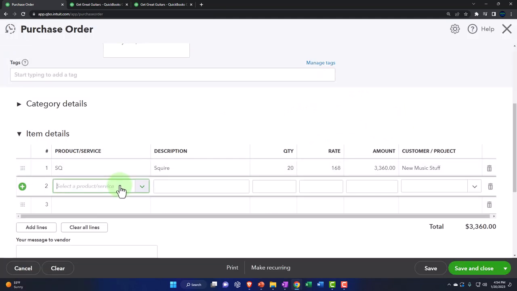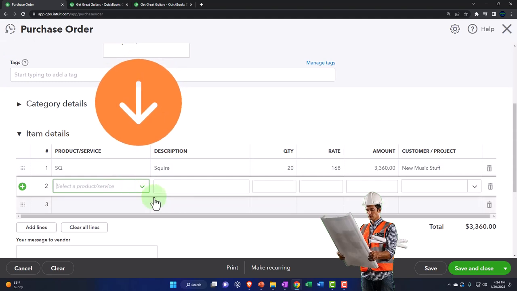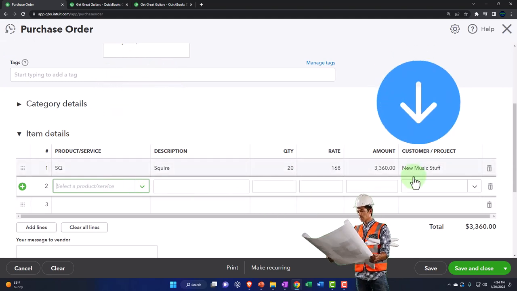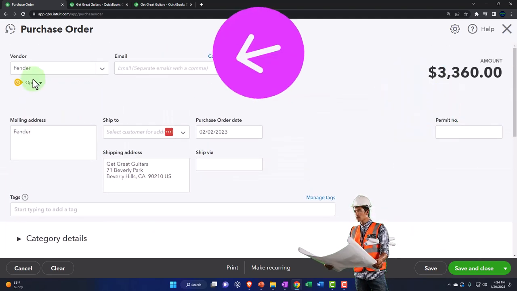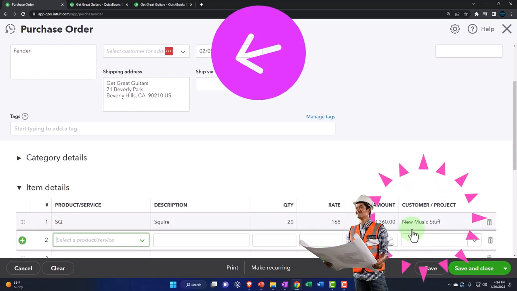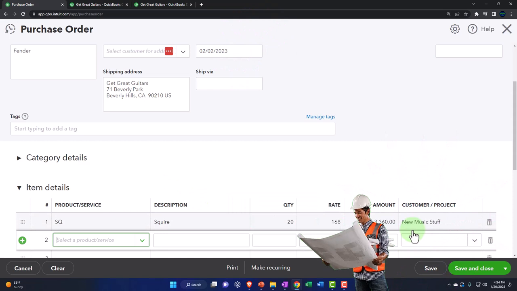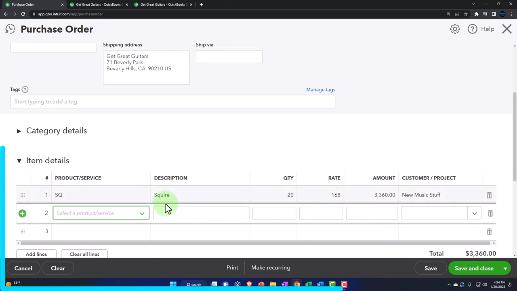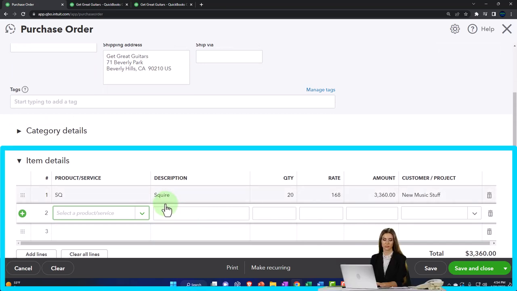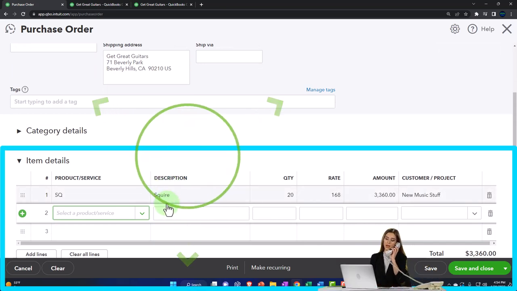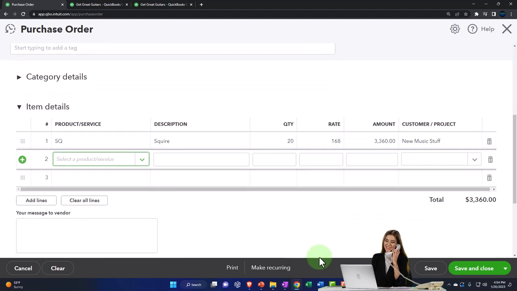So we're gonna say there it is. Remember, the customer is not necessary for the vendor. Our new vendor, Fender, doesn't really care about our new customer, New Music Stuff. But I wanna put the customer on the purchase order so that when I get the Squire guitars from the new vendor, Fender, then we can turn around and sell it, making an invoice at that point. So there we go. Let's go ahead and save it.